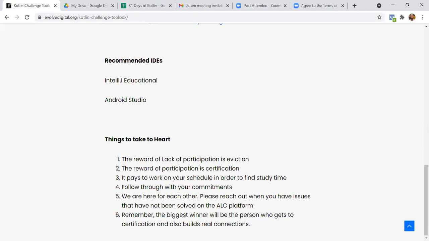No, you don't have to know everything in Kotlin. You just have to know the basics. And if you're serious with this challenge, within the 31 days, you should actually have grasped enough of the basics for you to accelerate into Android development easily.